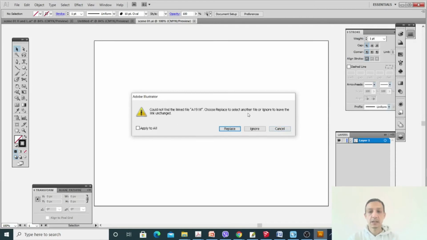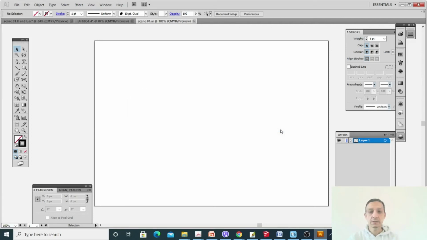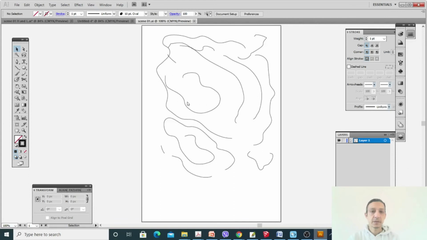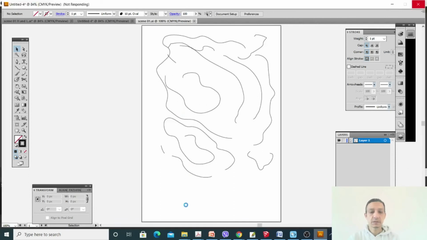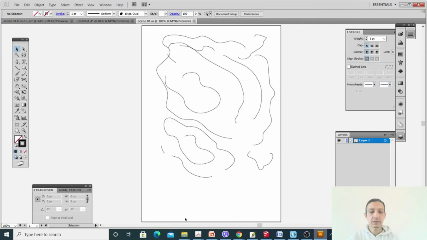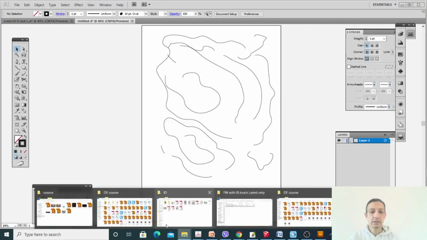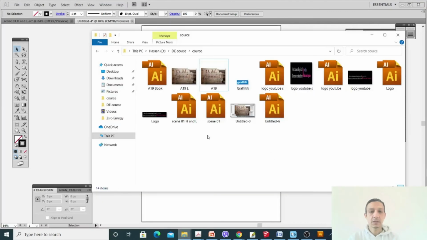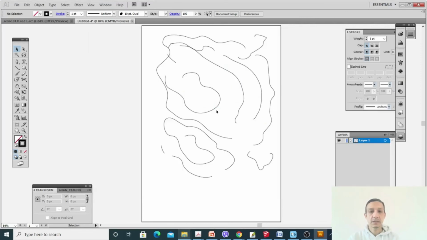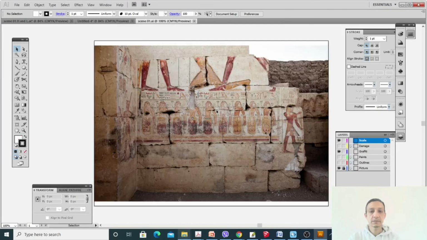So in this case we click cancel, so the file will be closed. Then we go again to our folder and open it again. So now the photos appear.